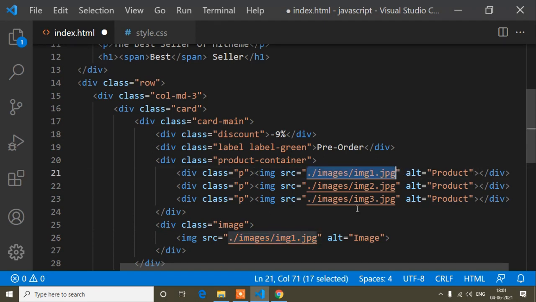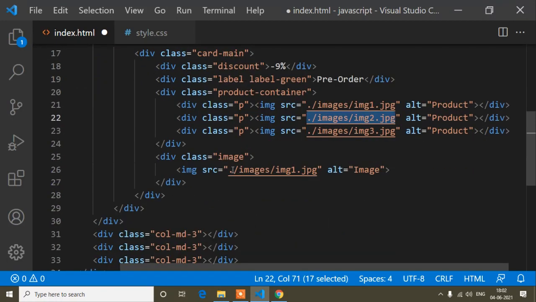So here I have passed the first one. Why? Because by default I will show the first image here, and when I hover on these images, based on the hover, suppose if I hover on this image, that time this image source link will be added here instead of this one. And suppose if I hover on this other image, that time this image link will be added here instead of this image. So first time by default I will show the first image, this one. So that is done. I hope you understand this one.